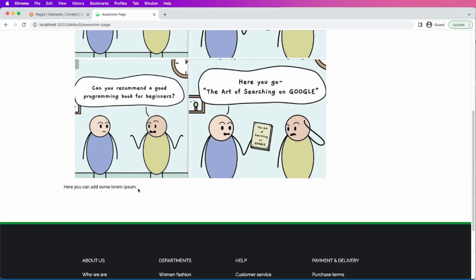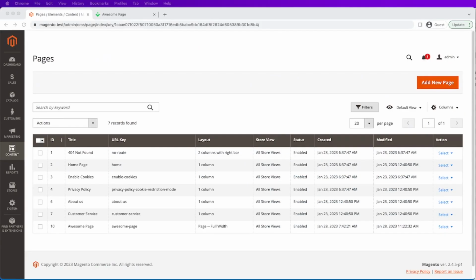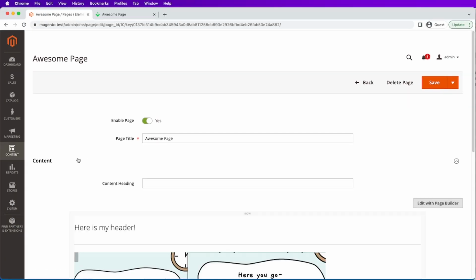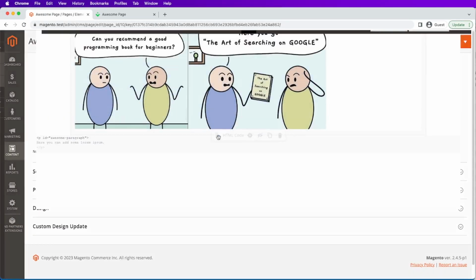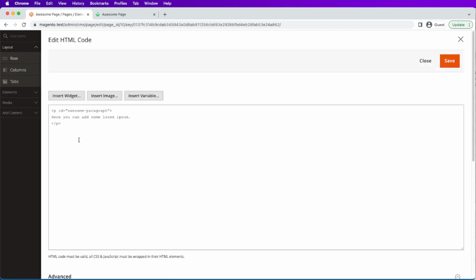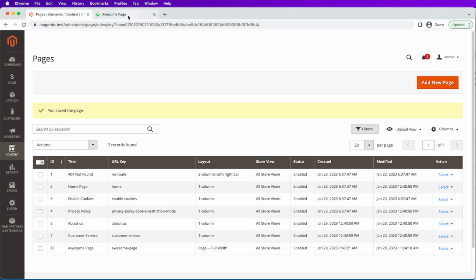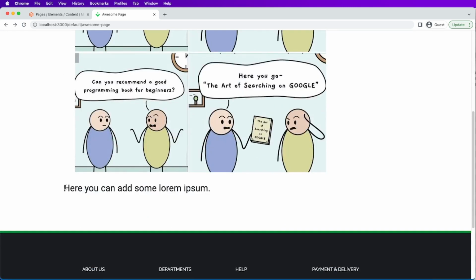There are two ways of how you can add styles to the CMS page. You can add all styles inside the CMS page in the Magento, or you can do that in the Vue component. Let's explore both possibilities. Go back to the Magento admin panel and open the page for edit. Now add the styles tag and set the font size. Then save now. Switch back to the storefront and reload the page. As you can see, styles are applied.